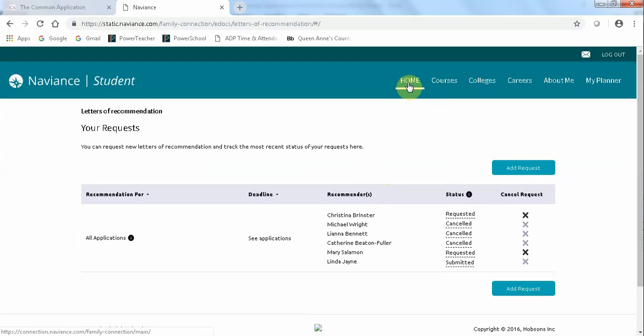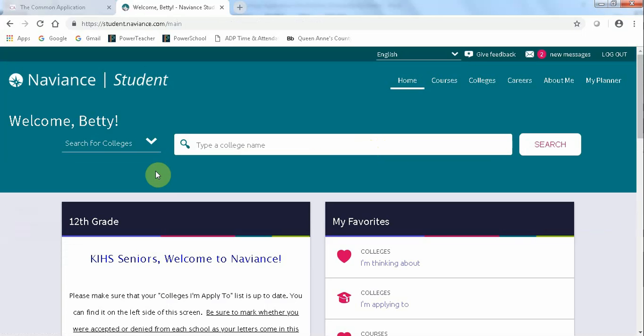You need to follow that up with each teacher in person with the worksheet, so please make sure that you're doing that. That hopefully had started at the end of your junior year, so now you should just be following up with teachers to make sure that they're getting their letters submitted.